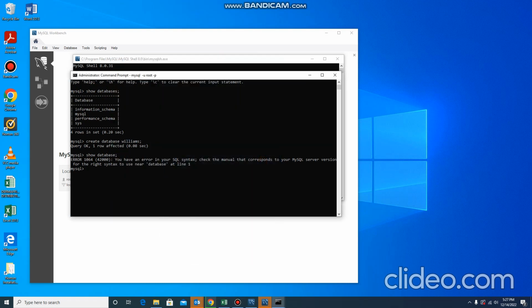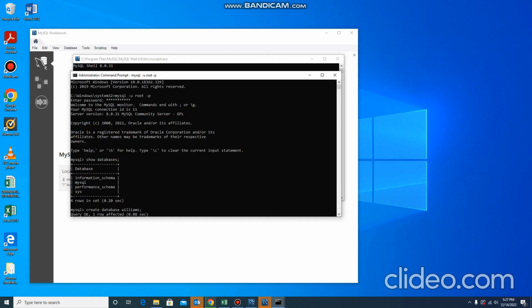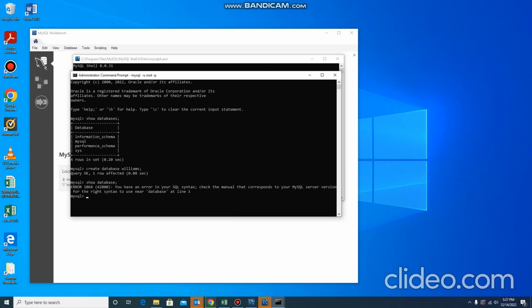Okay, so you can see it's showing me error 1064. So don't worry about this. The reason is because we did not add a user, and the most important thing is ensuring that you've been able to connect your password. Once you're done with this, you're good to go.